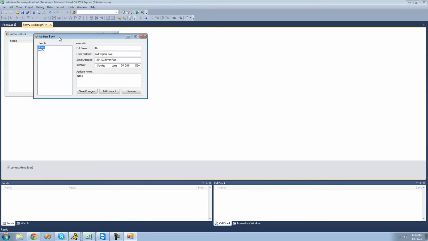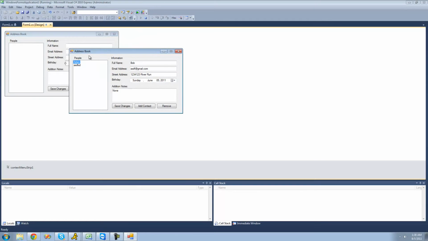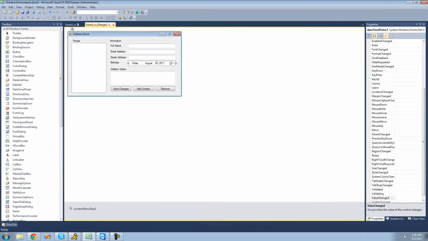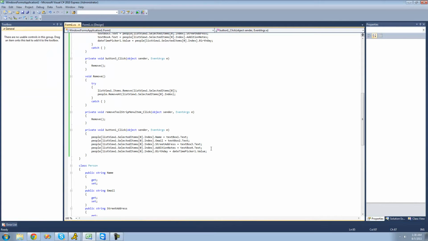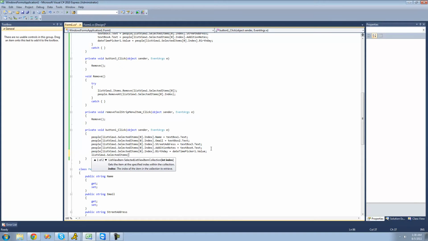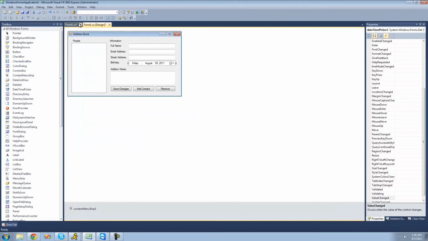However, it didn't change it in the list view, so we're going to want to change the text in the list view as well. So let's go back here and say list view 1's selected item. We can only have 0 or 1 item selected, so we're going to put 0 in there. And then we're going to want to say the text of that item is equal to text box 1's text, which is where you'll be changing the name.